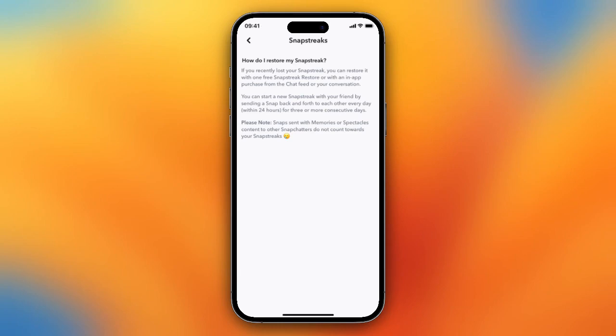So basically, you need to send a snap just of yourself with the snap option, the white circle in the middle of your screen. Tap on that, send a snap, and this way it will count as a snap day, or a snap which is eligible for a Snapstreak.